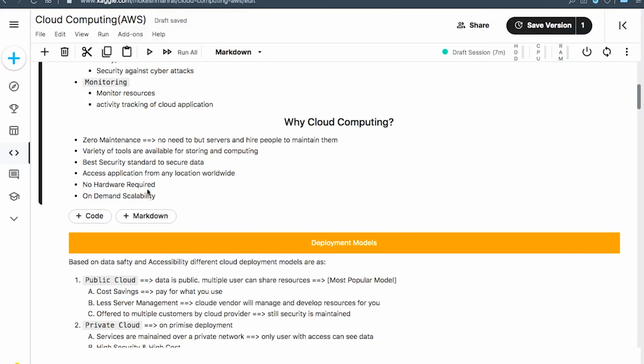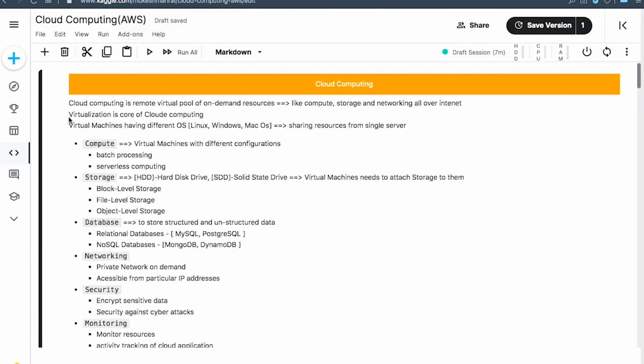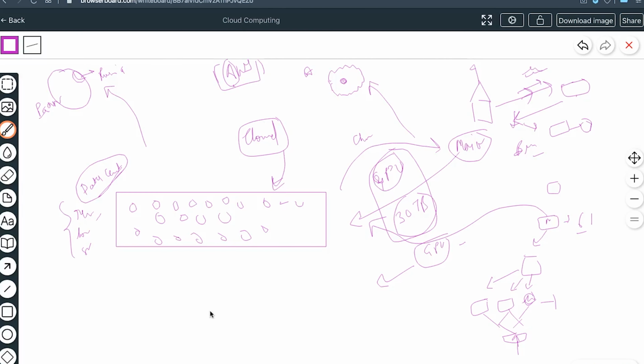The second point I want to mention is that virtualization is the core of cloud computing. See, you require a machine of, say, 30 GB RAM and maybe 300 terabytes of memory, it's an example. It is hard to buy a machine like this, or maybe you have to upgrade one machine. So what you can do is demand this kind of machine from Amazon, and they will provide you a virtual machine.